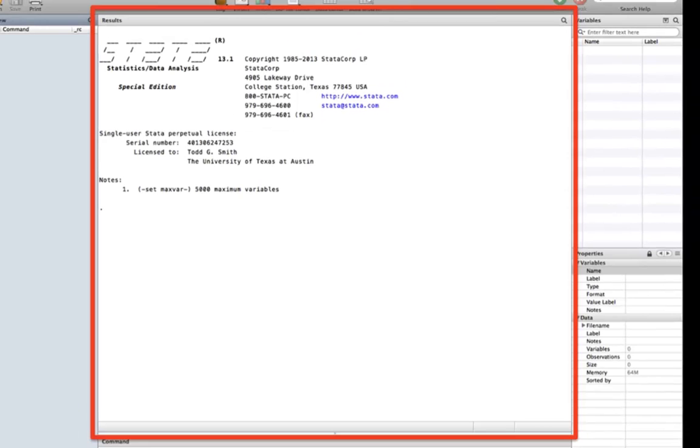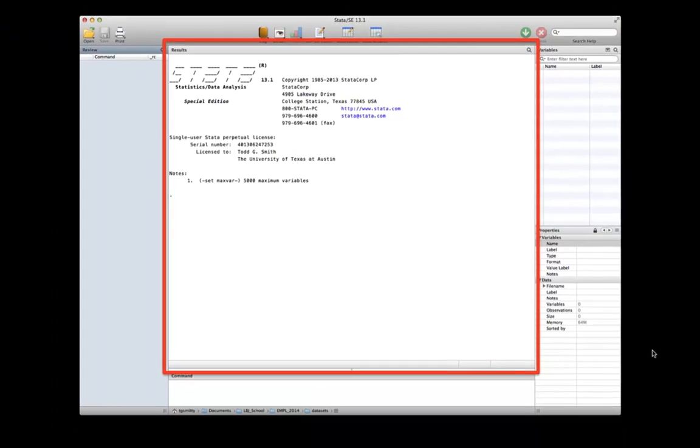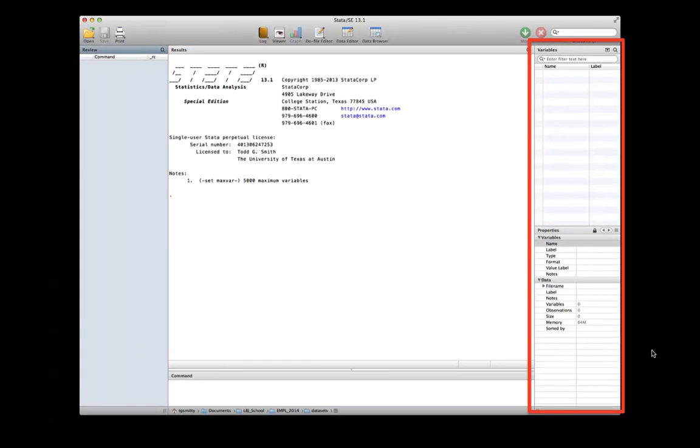Next is the results window. This is the window where you'll see the results from the operations that you ask Stata to perform by giving it the commands in the command window. The third is the variables window. Here you'll see a list of the variable names and the metadata of the variables of the data set that you currently have in the local memory and that Stata is using at the time.